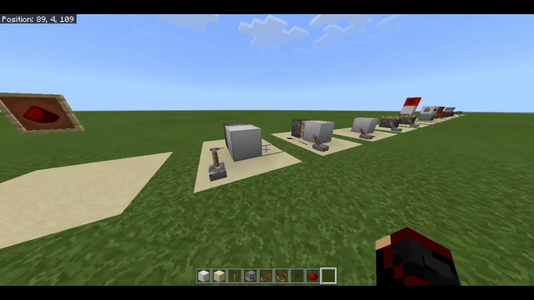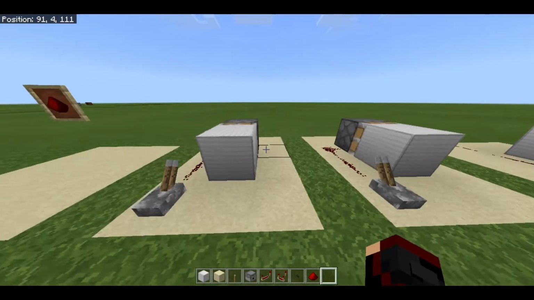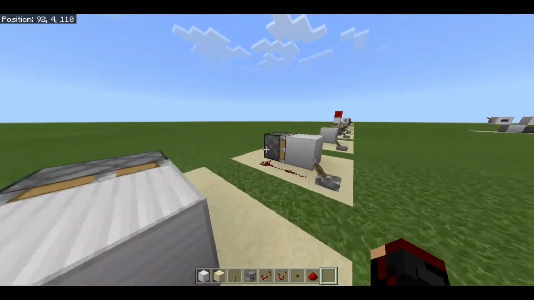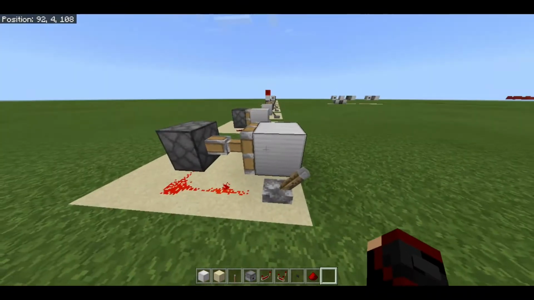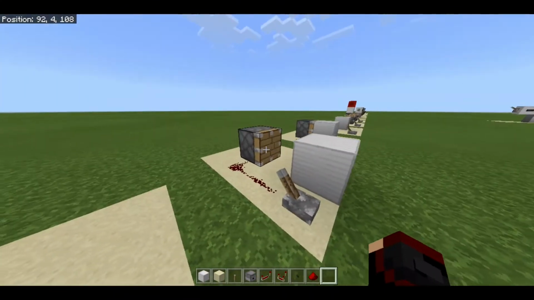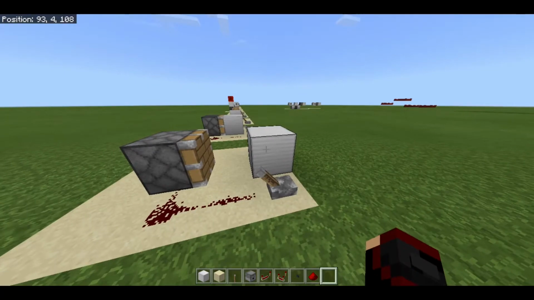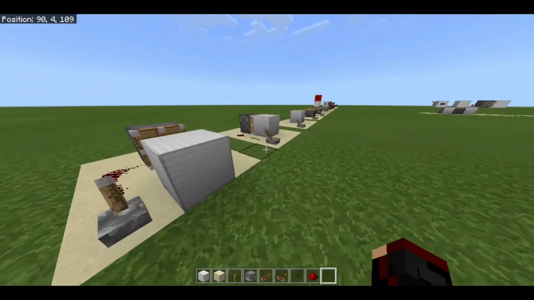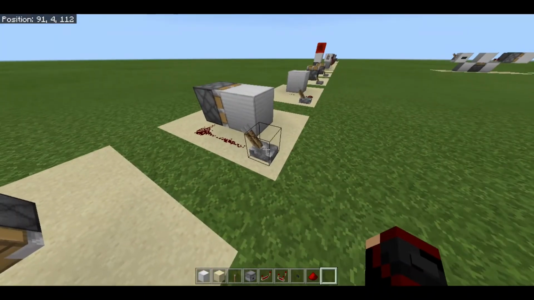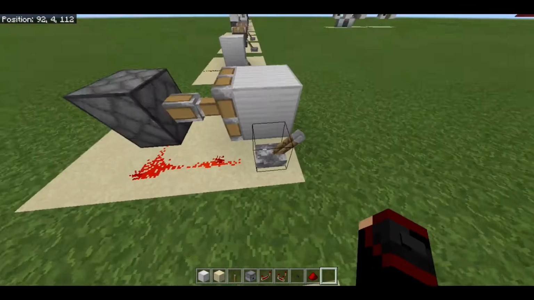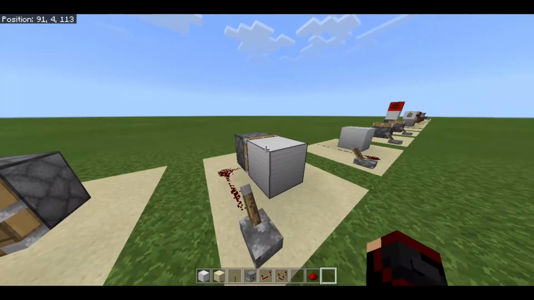So the very first and one of the biggest differences is how pistons act. Right here I have a regular piston and right here I have a sticky piston. If I power this regular piston, it's going to push that block, and then when I retract it, it will pull back, but the block will stay where it is. This is normal in both editions. What gets a little bit different is how sticky pistons work. If I power a sticky piston, it's going to push the block, but then when I unpower it, it's going to pull the block back.